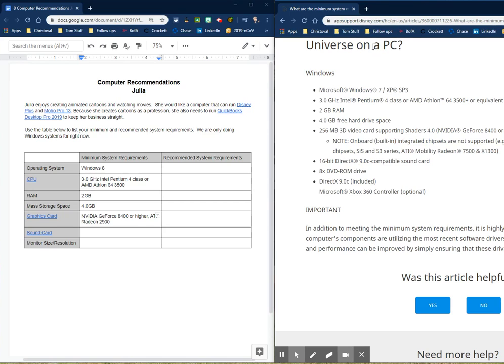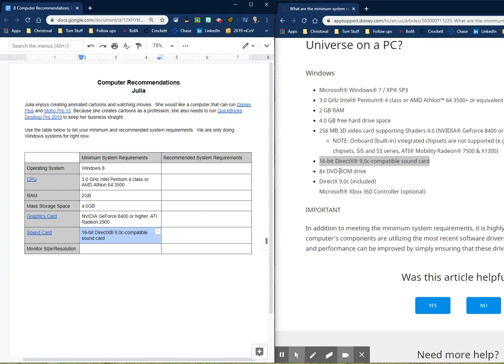So the next thing is the sound card. Now it says 16-bit DirectX compatible sound card. So we're going to put that in there. Again, that's not super helpful to us, but it lets us know. It says DVD-ROMs. We didn't include that. And monitor resolution. It doesn't really include a minimum monitor resolution, so we're good there. Now, they just had one system requirements. They didn't have a recommended. They just had the minimum. So we'll just leave that alone.